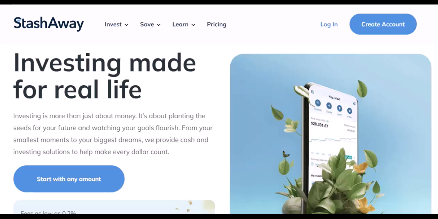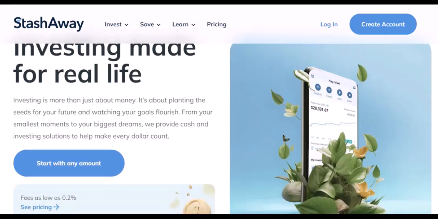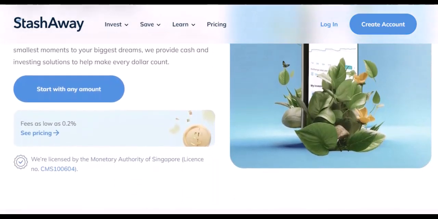Now, let's walk through how to do this within the Stashaway app or website. Log in, access your Stashaway account through the app or website. Navigate to Deposit. Look for the Deposit or Fund Account button. It's usually prominently displayed. Choose your preferred method. Select the funding method that suits you best: bank transfer, card, or instant transfer.